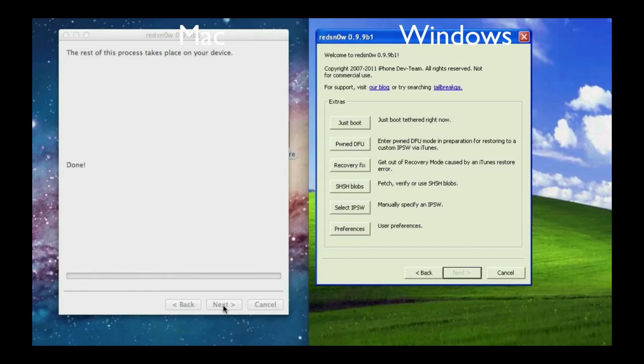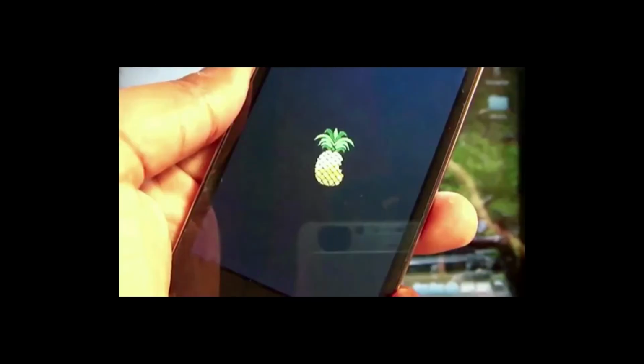Redsn0w will now power on the device and you will see a tiny pineapple on the screen. This is the tethered boot. After the iPhone powers back on, you'll see a functioning Cydia on there. You are 100% jailbroken. At the bottom of this tutorial, you'll notice our non-tethered jailbreak tweak video. Please go ahead and try that video out.